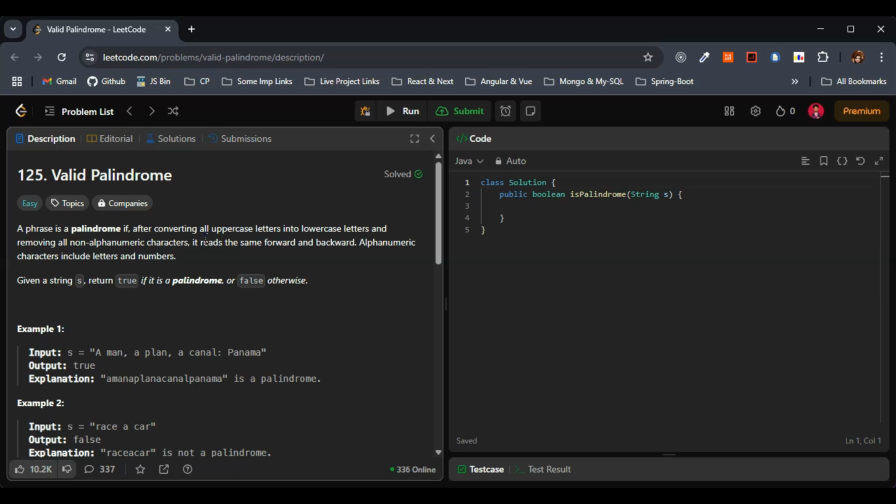A phrase is a palindrome if after converting all uppercase letters into lowercase letters and removing all non-alphanumeric characters, it reads the same forward and backward. Means a phrase should read the same forward and backward, each character within the phrase, right? Alphanumeric characters include letters and numbers. They have strictly mentioned we have to remove all non-alphanumeric characters, right?